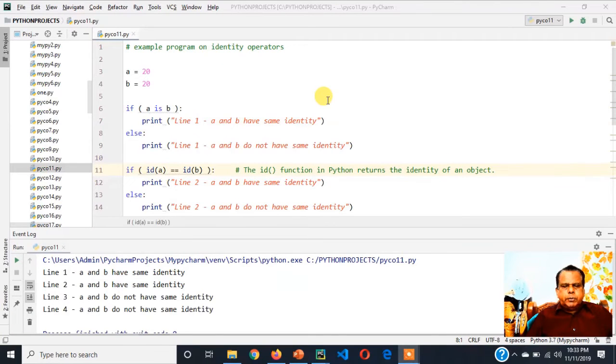This is an example program on identity operators. We have already discussed the identity operators. The following is an example on that. Look, a is equal to 20. Again, b is equal to 20. Both values are equal to 20. Next line: if a is b, put a colon like this, print line 1, a and b have same identity. Else, again a colon, print line 1, a and b do not have same identity.